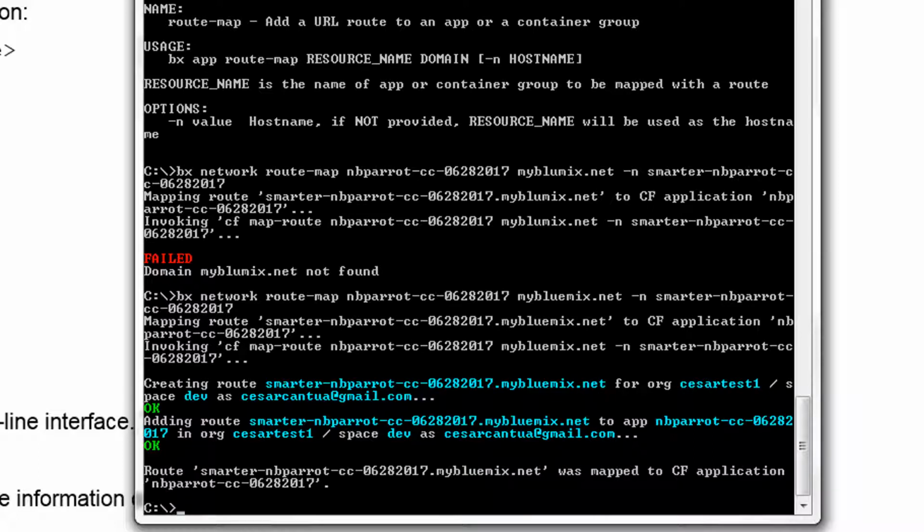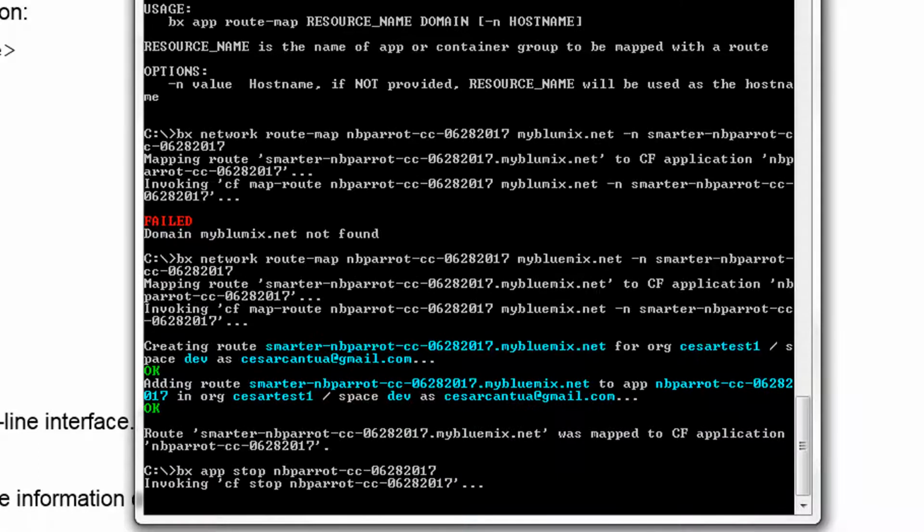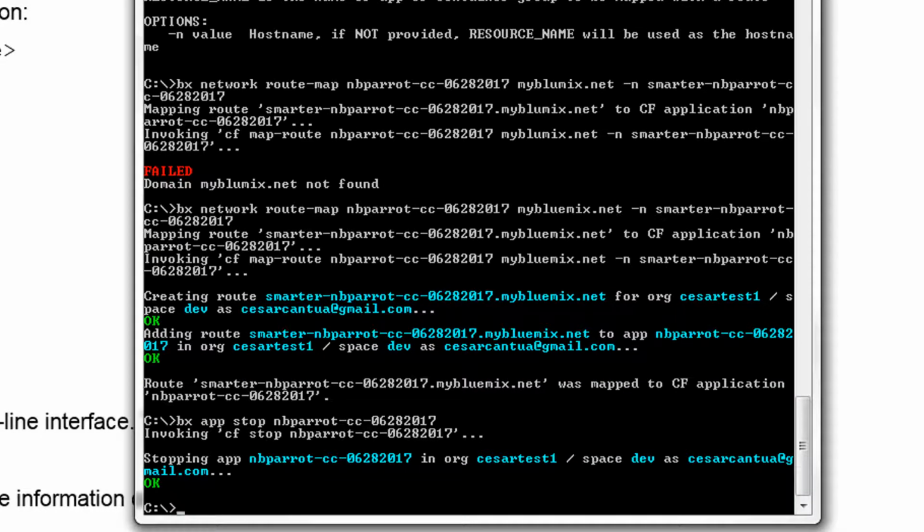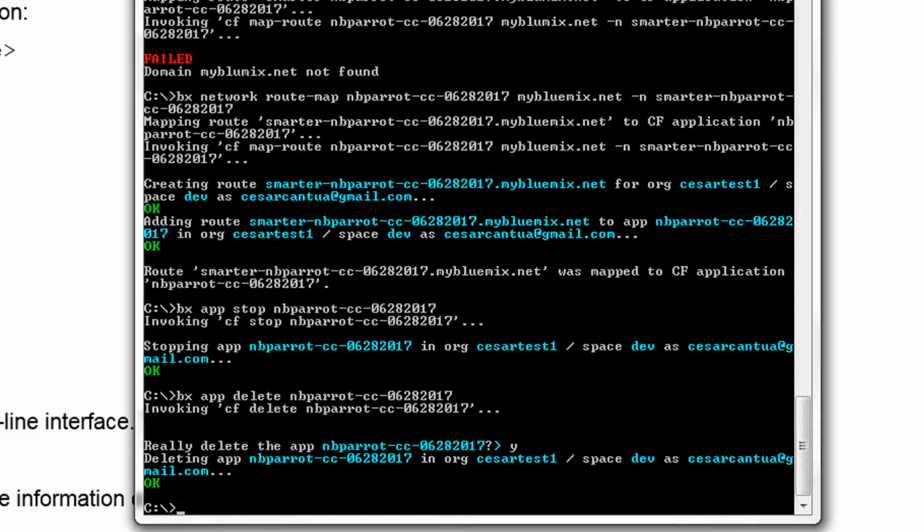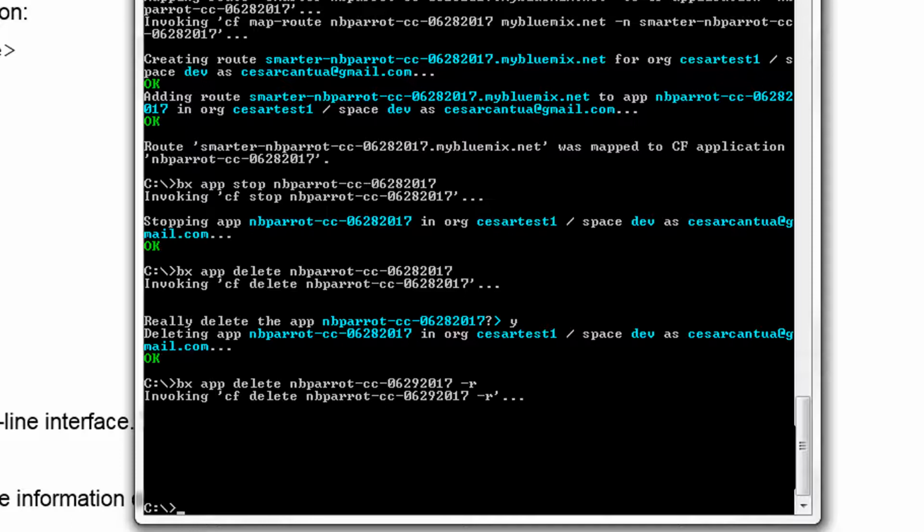When you are finished with the application and are ready to clean up, stop the application, bx app stop, delete the application from Bluemix and remove all routes associated with it. Finally, delete the service.